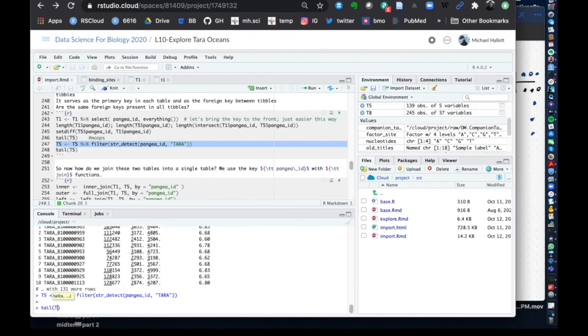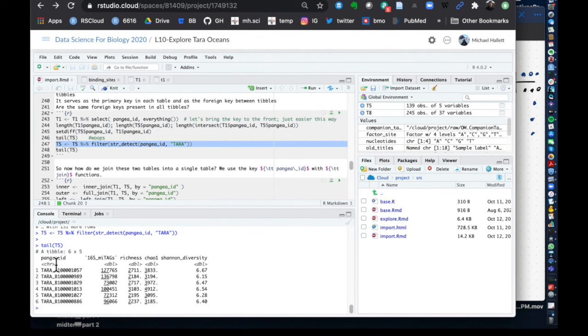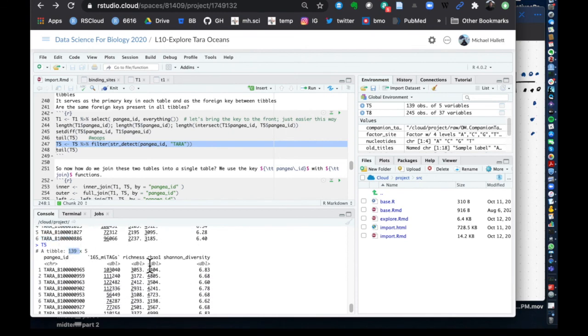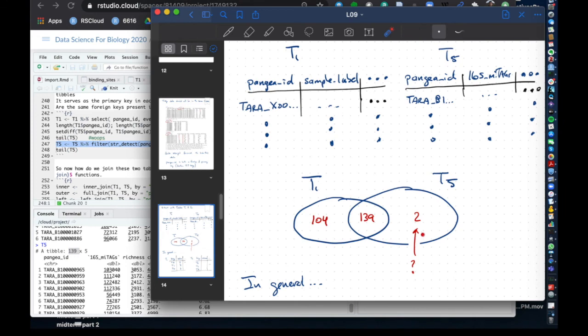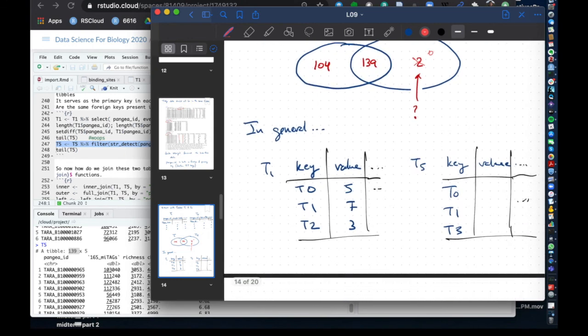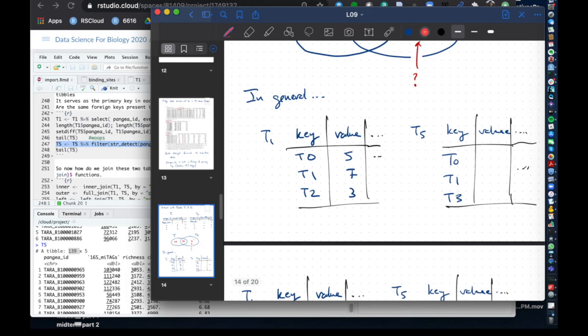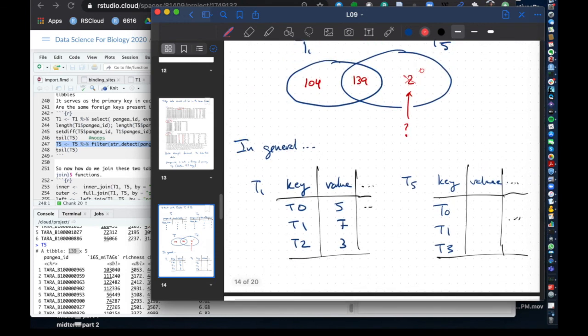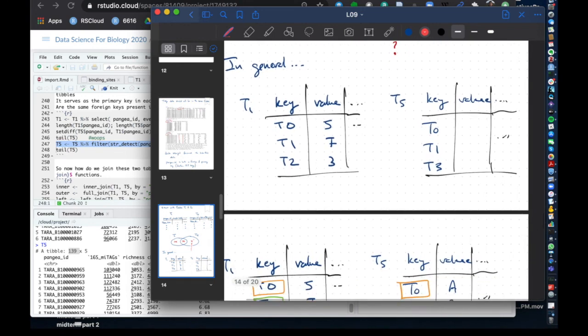When I do a tail of T5, lo and behold, it's gotten rid of those last 2 rows, and overall I have 139, not 141. So in fact this is just a mistake, right? That is actually a 0. In other words, T1 is a superset of T5. We have everything about, what was it, 104 of the samples, and we only have partial information for about 139.